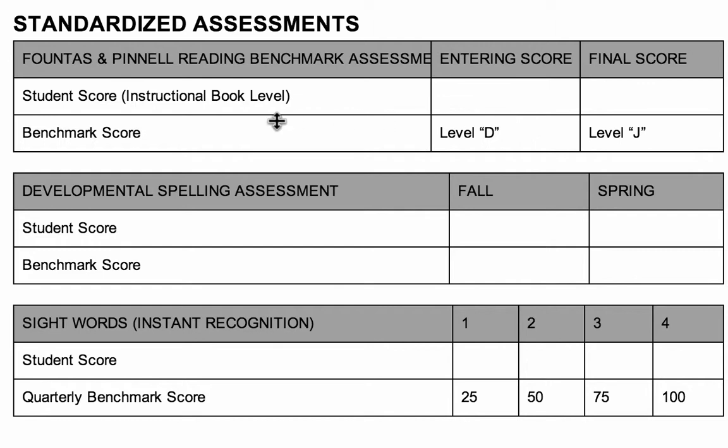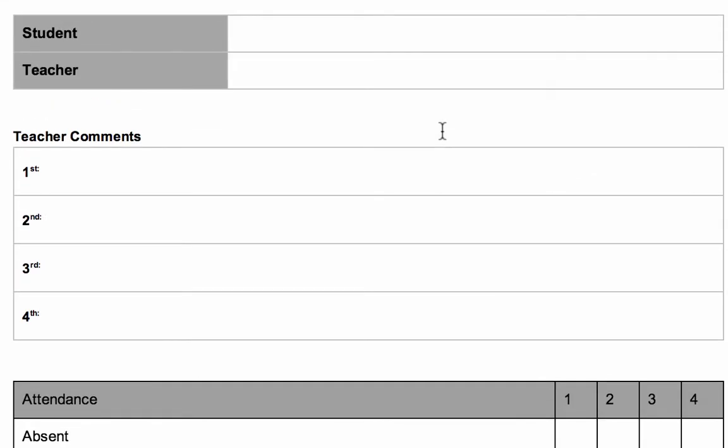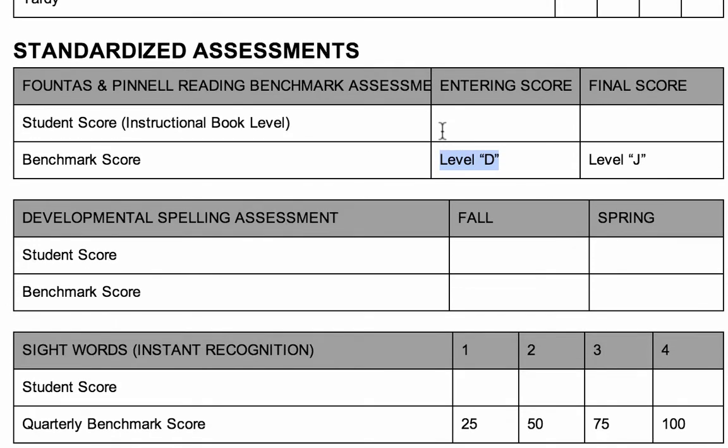And so essentially you'll notice, let's take Fountas and Pinnell as a for instance. There's a benchmark score. The benchmark is sort of hard-coded into the report, so the benchmark will be the same for every kid. Initially it'll be appropriate to whatever grade level we're talking about, kindergarten, first or second, if you're showing Fountas and Pinnell on your report card.